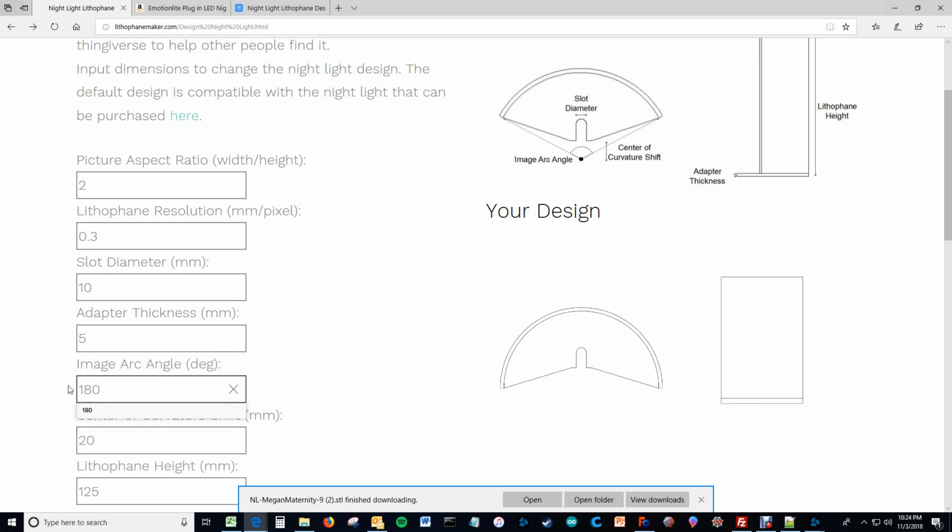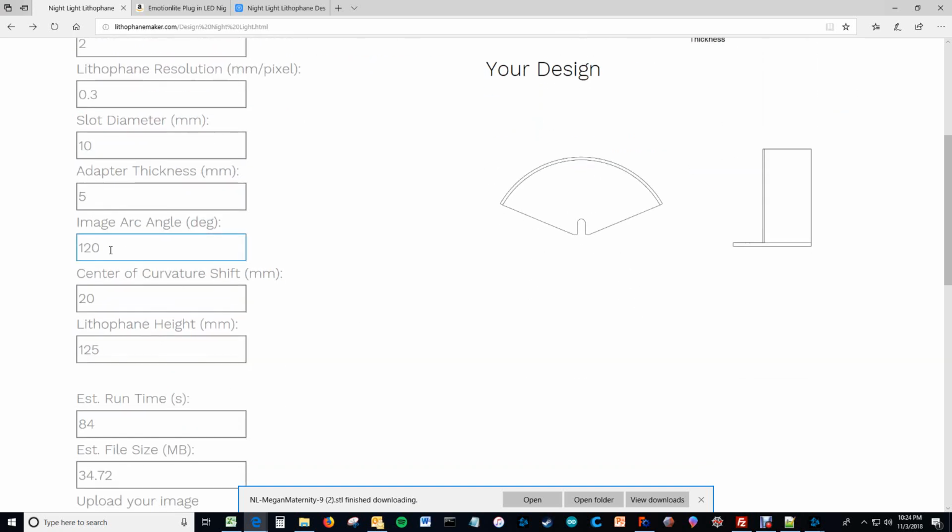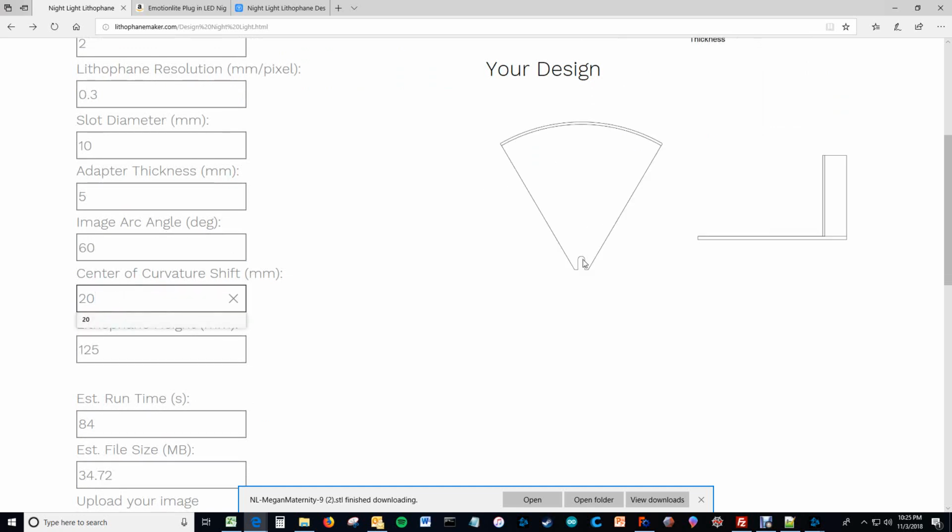But personally, I like it. I don't want my lithophane to be this curved, so I often make it a smaller arc angle. So you could even make it 60 degrees, and then it pushes the image way out because the center of curvature is way back here, and 60 degrees is a smaller angle.